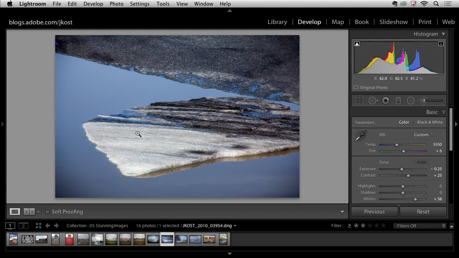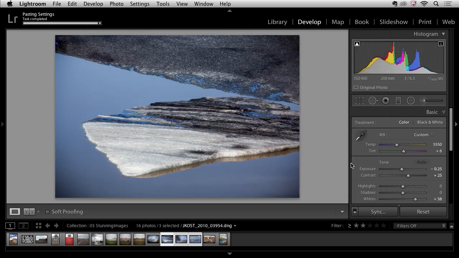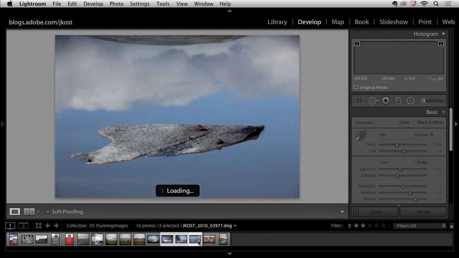And again, if I wanted to apply that to more than one image, all I need to do is select those images down here in the film strip, click on the sync button, and then just target the white balance that I want to adjust. I'll click synchronize, and that set of instructions, that correction, has now been applied to all three of those images that were selected. All right, that wraps up some of the basic tools in the Develop module that you can use to enhance and correct your images.